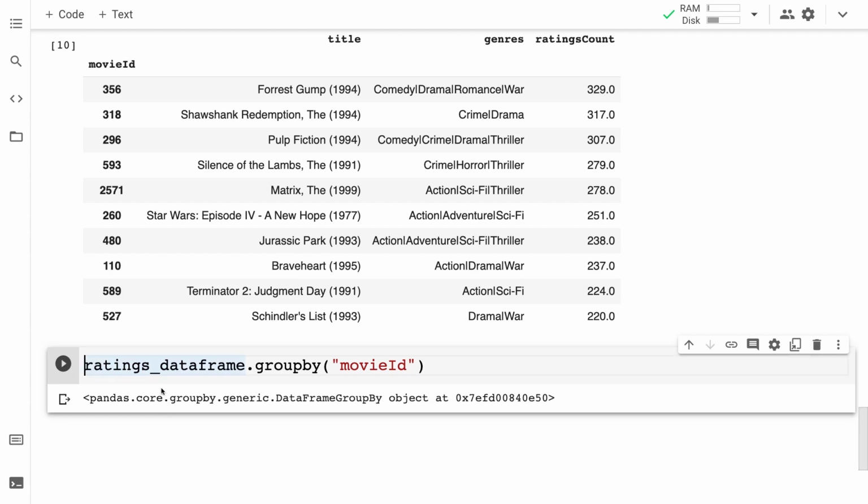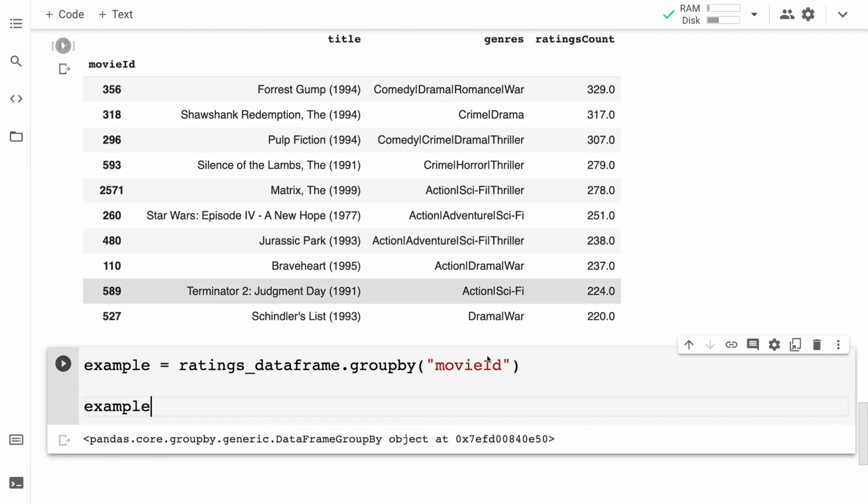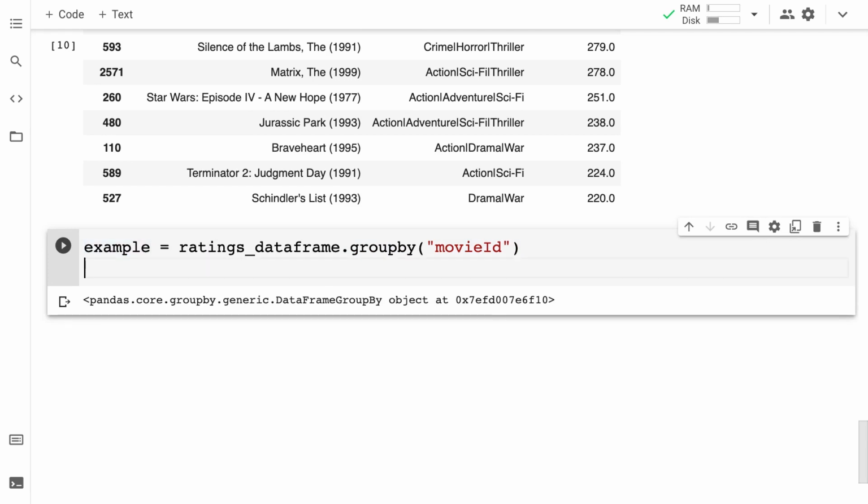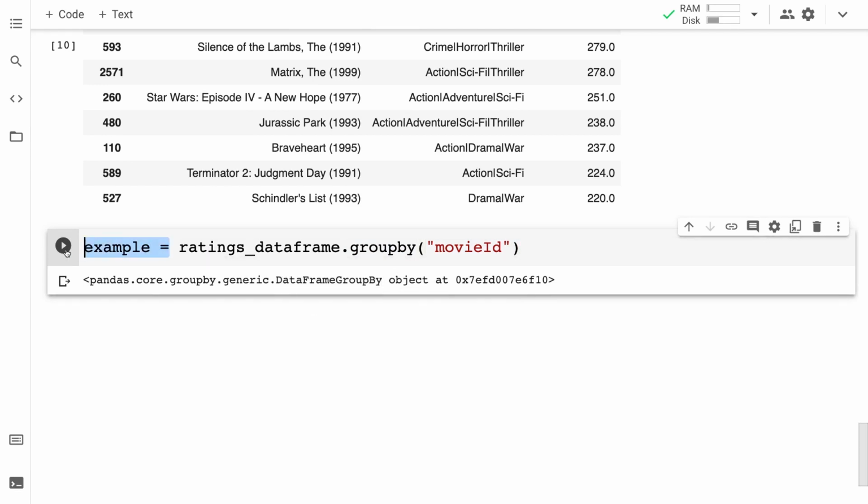This is a data frame group object. I just want to show you an example here, so I'm going to paste out the example. All right. So we have this data frame group object, and I can't call info because it's not a data frame. But let's keep going. So this is going to group all of the ratings into groups based on their movie ID. So if they're in the same group, it means they have the same movie ID.